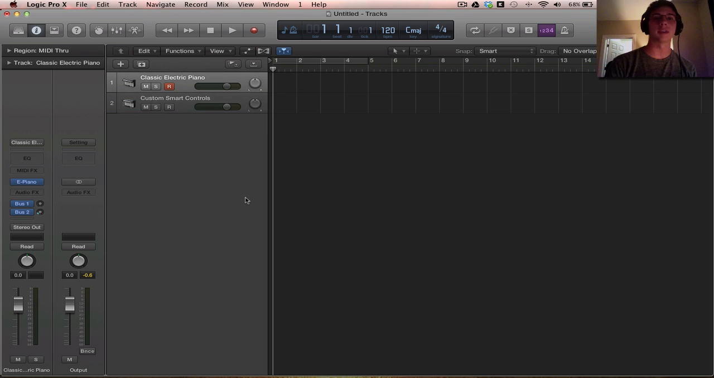Today we're going to be talking about custom smart controls here inside of Logic. So, as you can see, I have a classic electric piano here, just chilling. This is going to be the default for our software instrument. So, very electric piano-y. And we're going to enable smart controls on this.